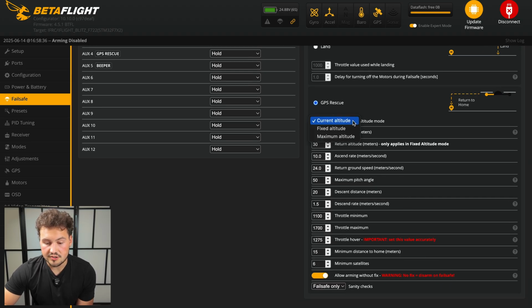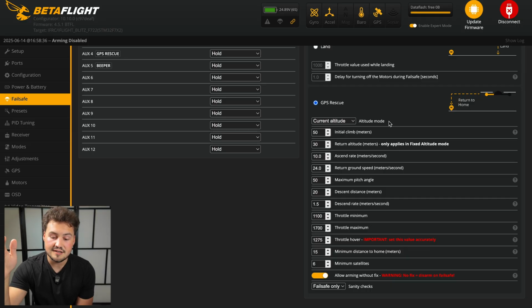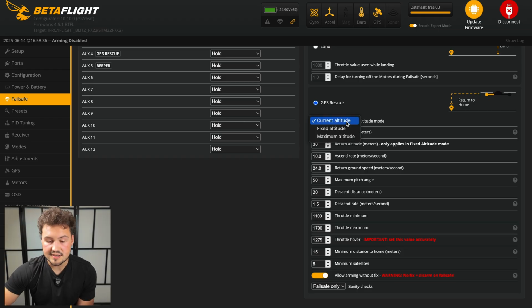So the altitude mode: there's fixed altitude, maximum altitude, and current altitude. We're gonna leave this at current altitude. That's when you're flying and it's gonna go up 50 meters. So the initial climb that we have set is gonna be 50 meters, and that's gonna go up from the current altitude. But that's good for most scenarios, like mountain dives and stuff like that.